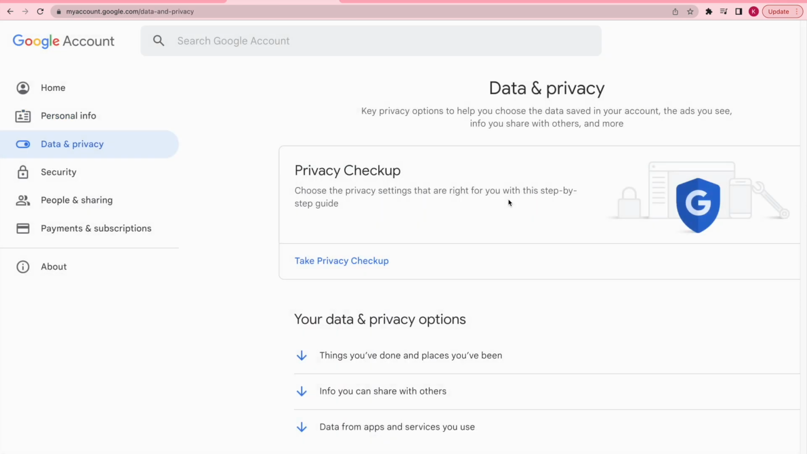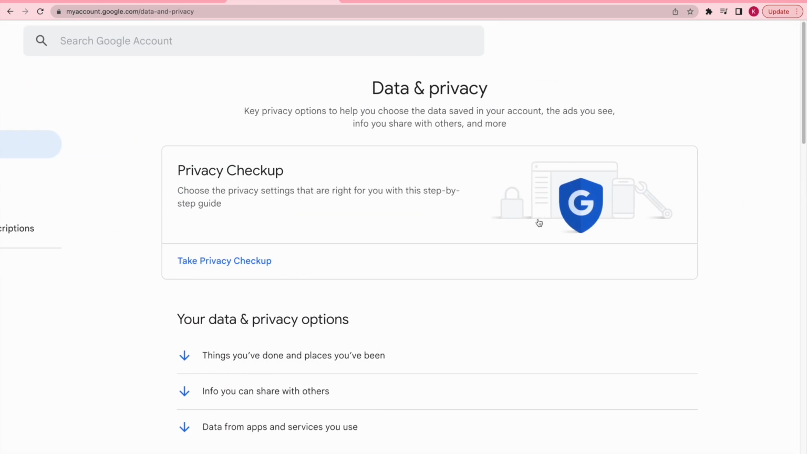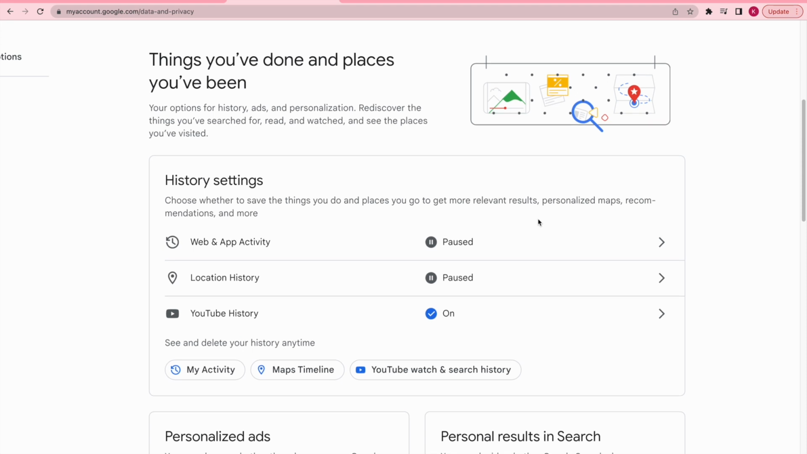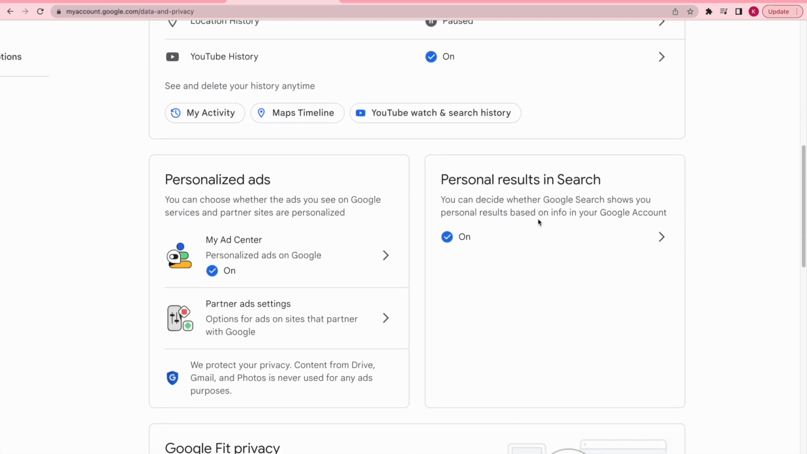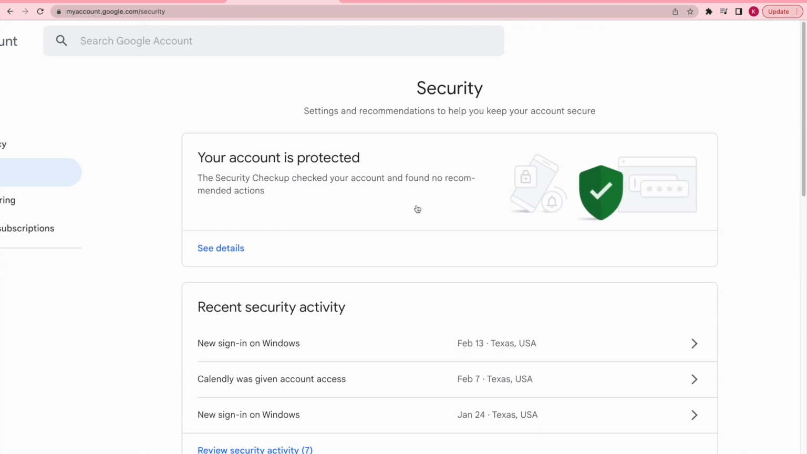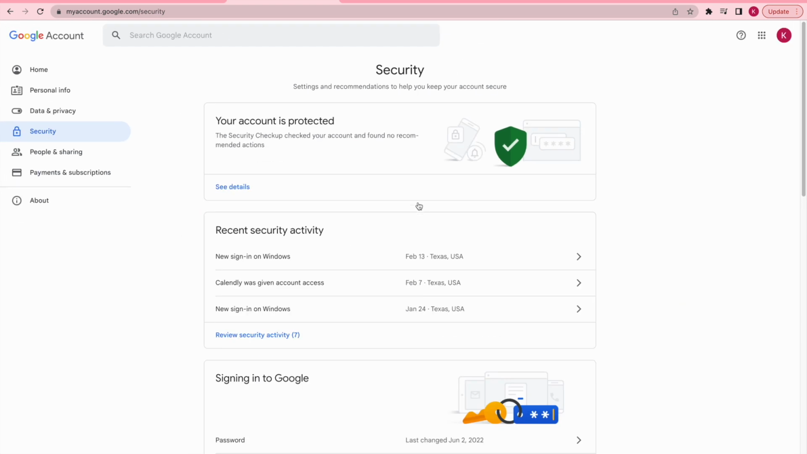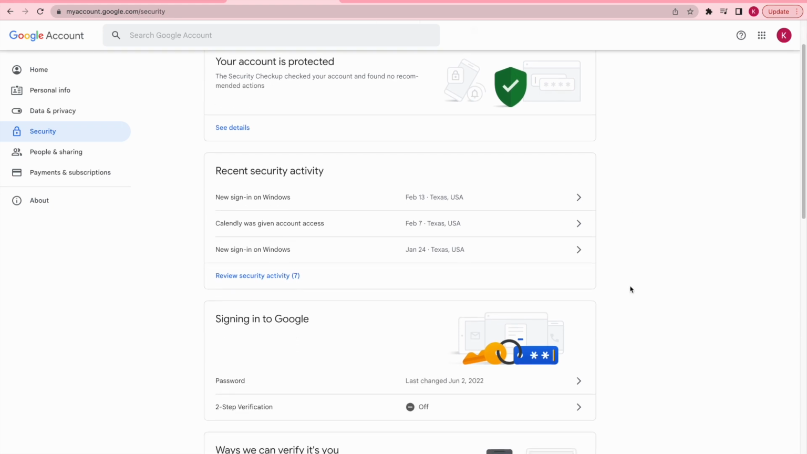We also have data and privacy. This is going to be things like your passwords and your shares, so you can see your history settings. Under security, if you want to set up your two-factor authentication so it dings not only your email but your phone when somebody tries to log in and they have to send you a code to be able to do that, then this is where you would set up that security. It's right here under your two-step verification. So if you do want to turn that on, you can go through the process of turning that on for yourself.